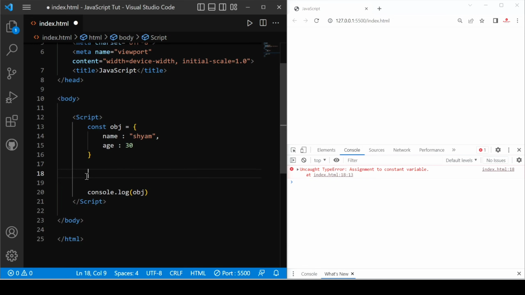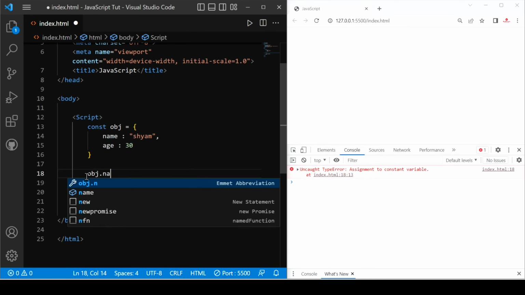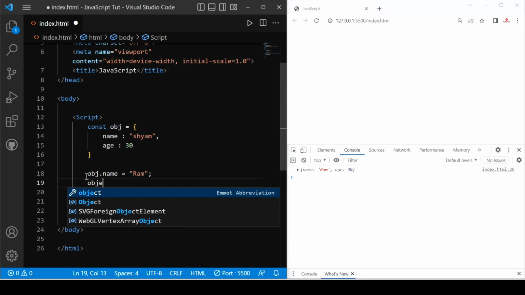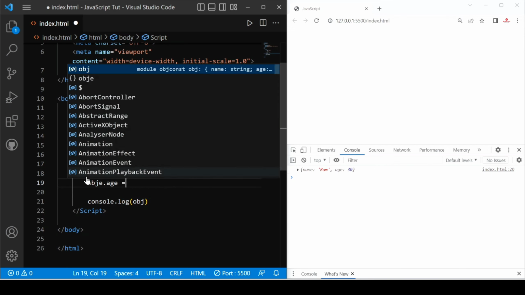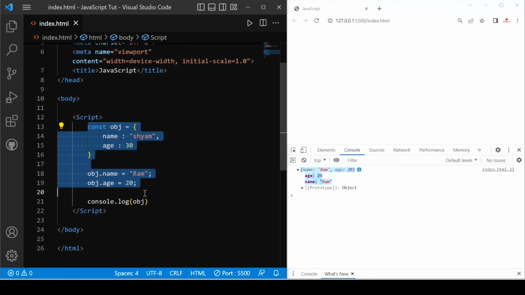Okay, now what if we use obj dot name equals Ram, and let's save. You can see the name is changed. If we use obj dot age and then equals 20 and save, sorry, here is a spelling mistake. Let's save. You can see age is also changed. This is how you can change the values of a constant array and a constant object, but you cannot change them directly.